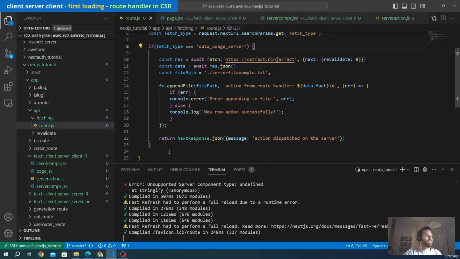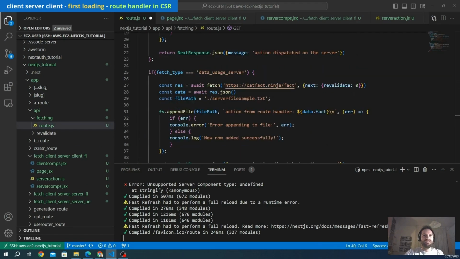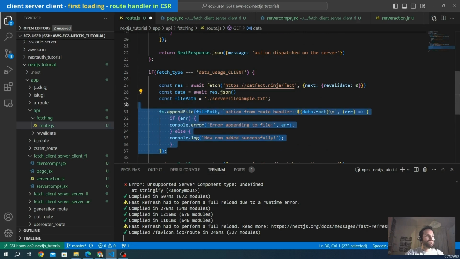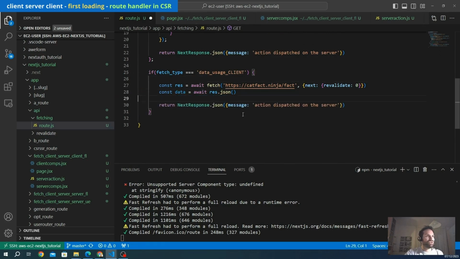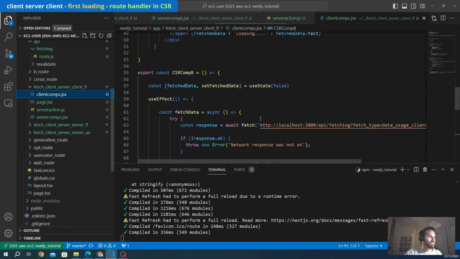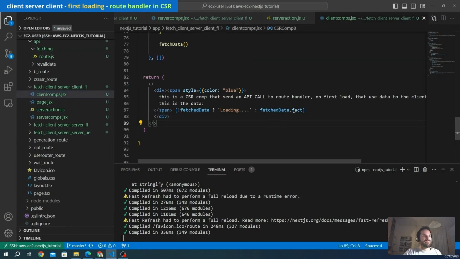We already have the data user server. Let's integrate a new one, that we can put here. And if the data usage client, actually here will be the same. We perform an API call, we get the data, we transform in JSON. In this case, we don't perform any action on the server, but we just return a response that is not a message, but is directly the data that we get from the API call. That is just an object with the attribute fact that we will see here on our client component, and here we will catch the fact attribute.